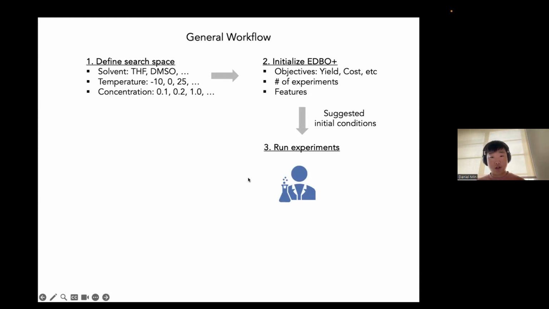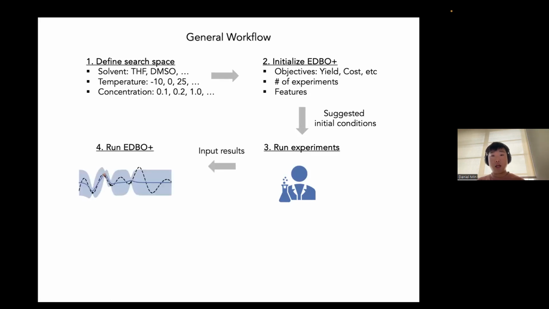With these suggested initial conditions, the experimenter will go into the lab and run the experiments. Let's say we're optimizing yield and selectivity: you'll input the yield and selectivity that you get from the instruments into the optimizer, and the optimizer will crunch these numbers and spit back suggested conditions. And again, this loop continues until satisfaction.